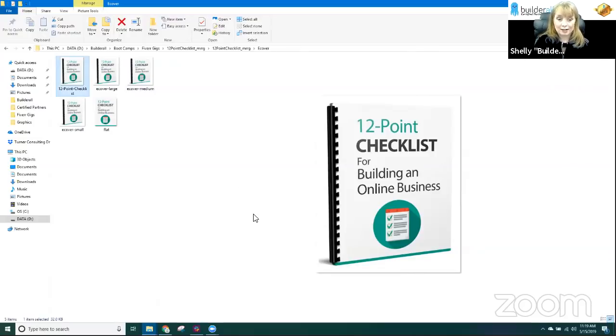So I'm going to go ahead and use this, and we're going to create a really quick lead magnet funnel and get it ready. Let me stop sharing and see if anybody has any questions up to this point.